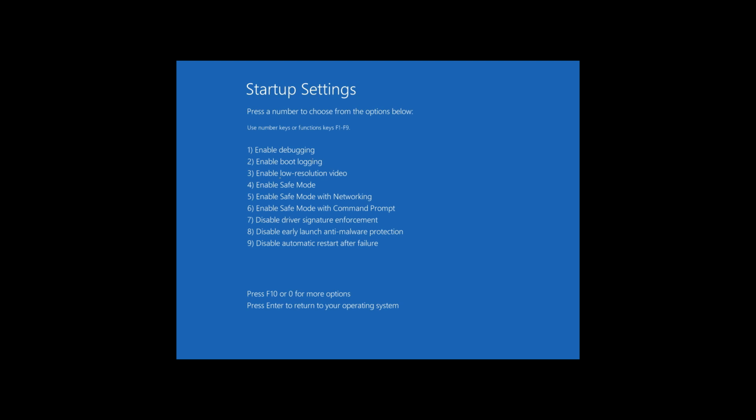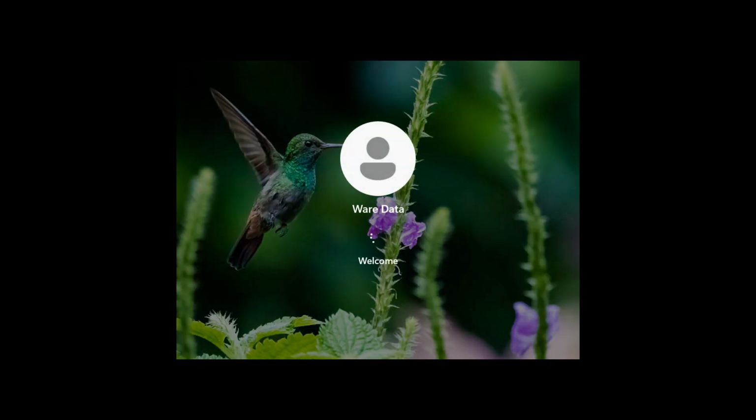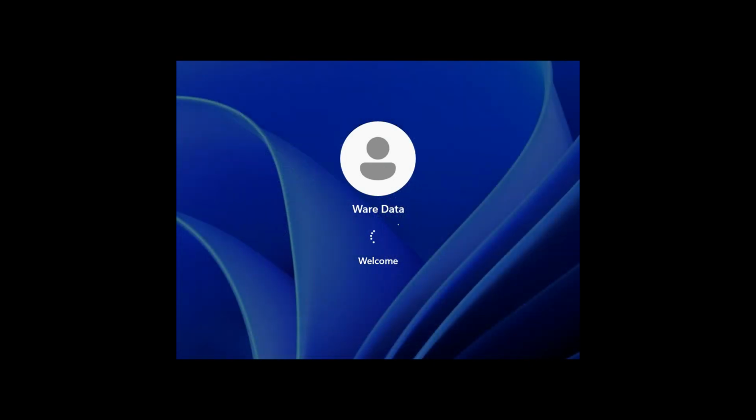and you can see here you can select Enable Safe Mode by pressing the F4 key. You can see you can use the number keys or function keys F1 until F9. So in here we need to select F4. After that, you can see you are successfully logged in to safe mode on Windows 11.